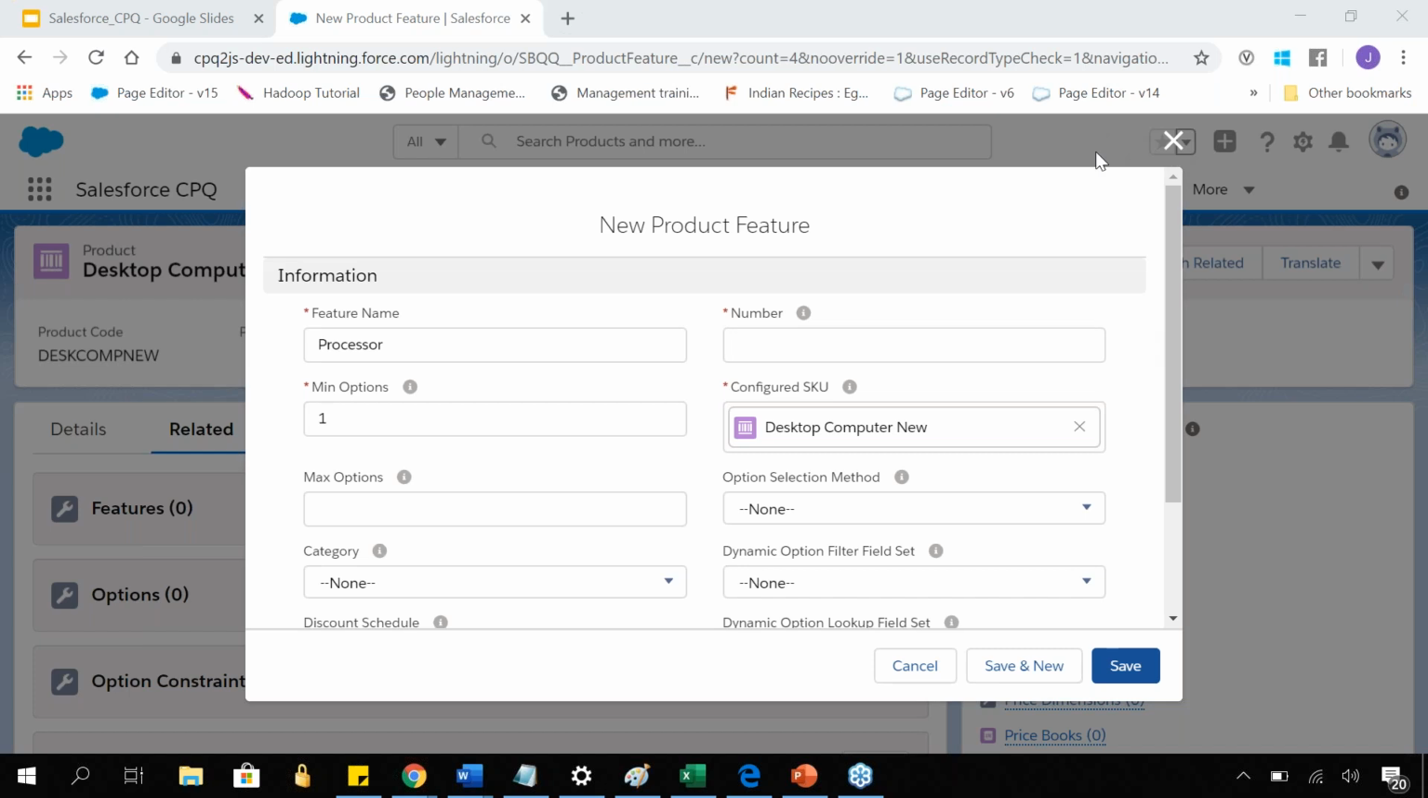Okay, thanks. So the number is basically the sequence number. So it can be 1, 2, 3, 4 and all. Now what happens here is when you are putting these numbers, say I put 1 for processor and 2 for memory. Next feature that I'm going to add is memory, and third one can be storage. I can use the numbers 1, 2, 3, 4 also. It will sort it in ascending order. So that is how it would work.